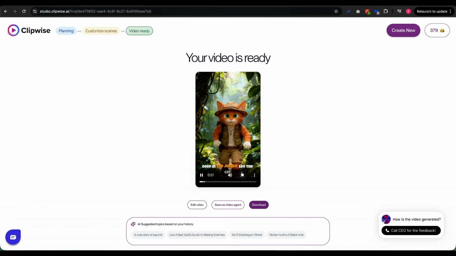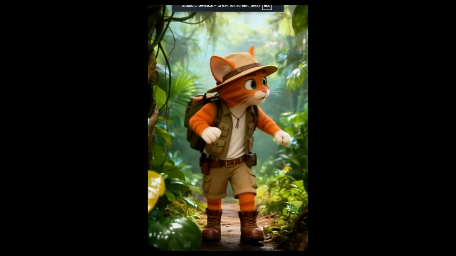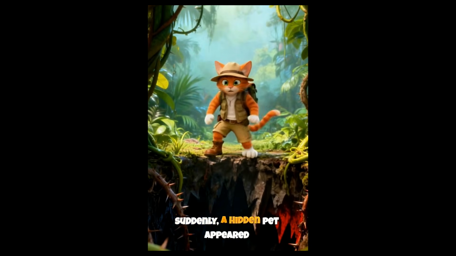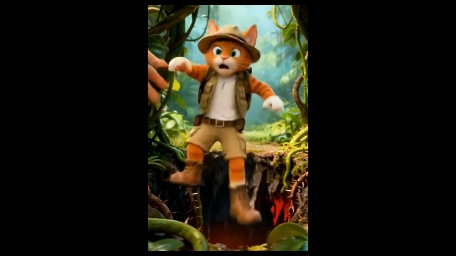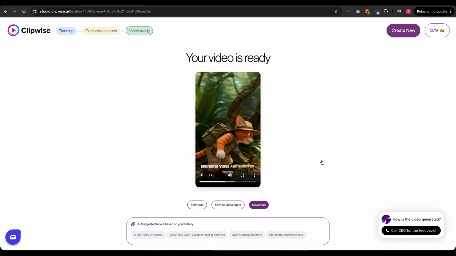Deep in the jungle, Leo the cat explorer moved carefully through thick vines and humid air. Suddenly, a hidden pit appeared beneath his paw. With a swift leap, he avoided the trap. That was close.